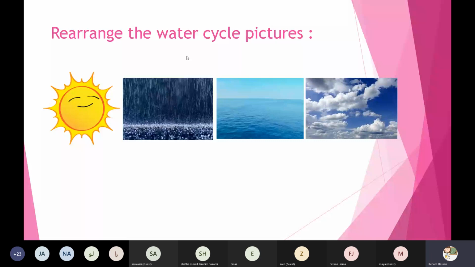As the water vapor cools in the sky, it turns back into drops of water or bits of ice, and this is the clouds. So clouds are made of drops of water and pieces of ice. This is the water cycle, grade 1.